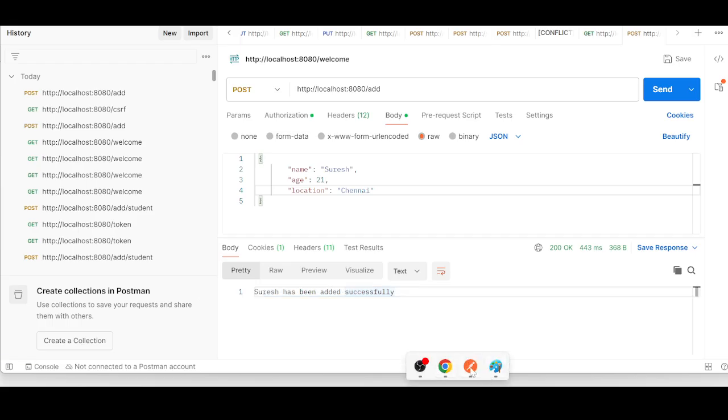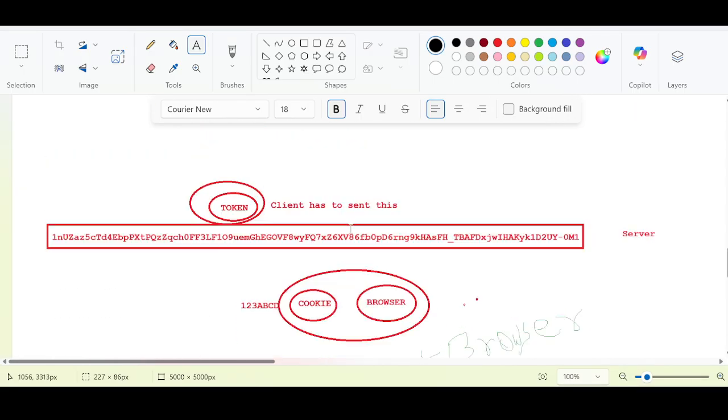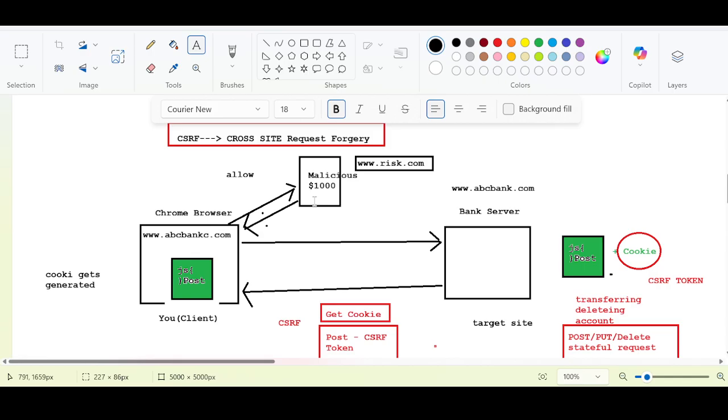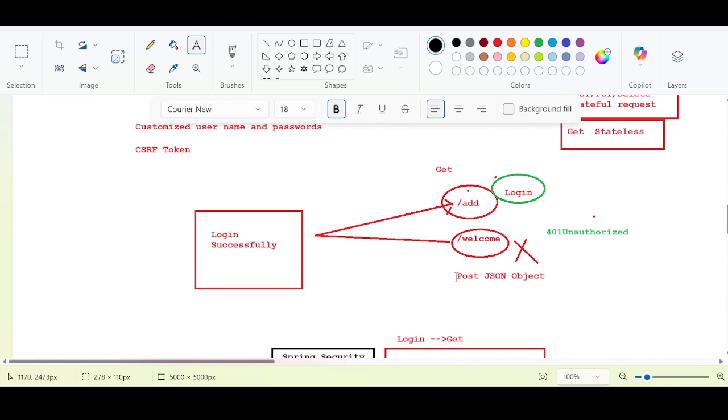Okay, nothing else. We are just trying to understand what the CSRF attack is. We have understood what the CSRF attack is. This attack happens only if there is no protection given. Spring Security, by default, gives protection against the CSRF attack. First thing, it is making all the endpoints protected. You have the add endpoint, you have the welcome endpoint. By default, it is making all the endpoints protected.